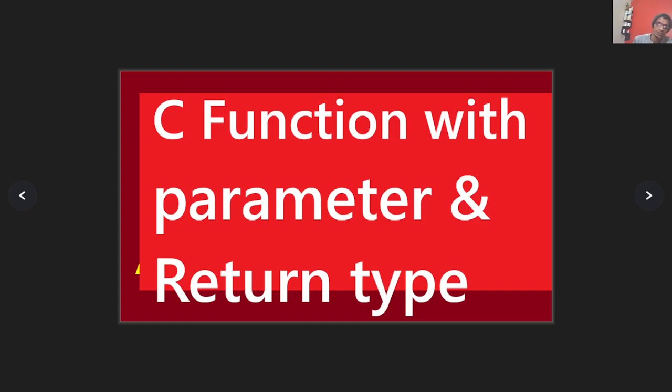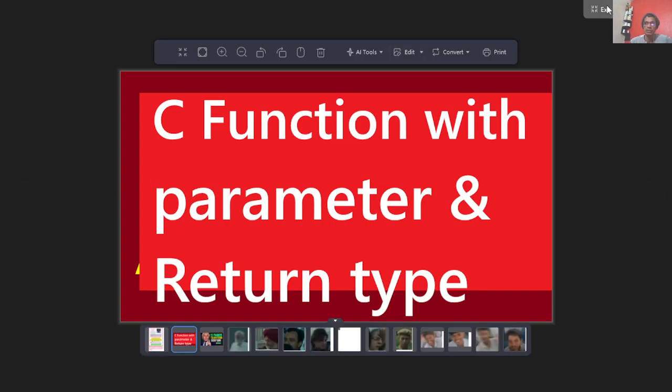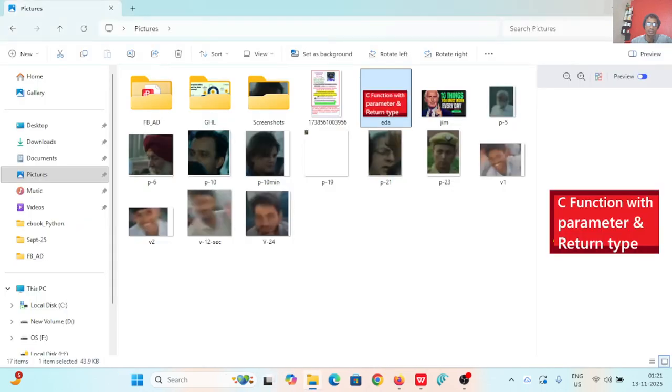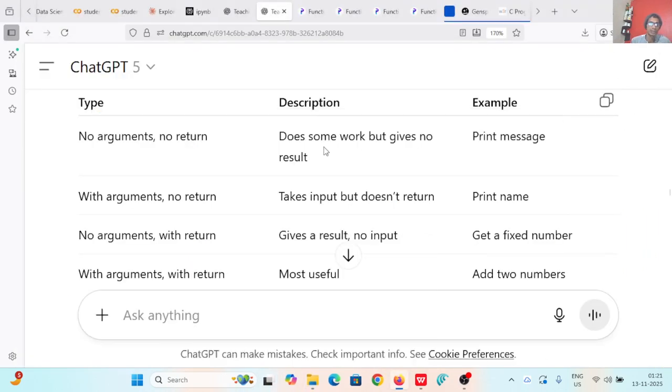So let us learn C function with parameters and return types. 4 different ways we can finish the program. So what we are going to cover? We will see 4 different types of function.